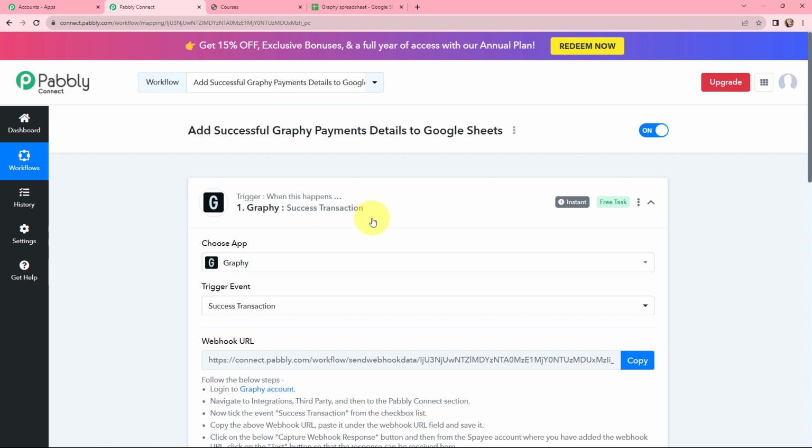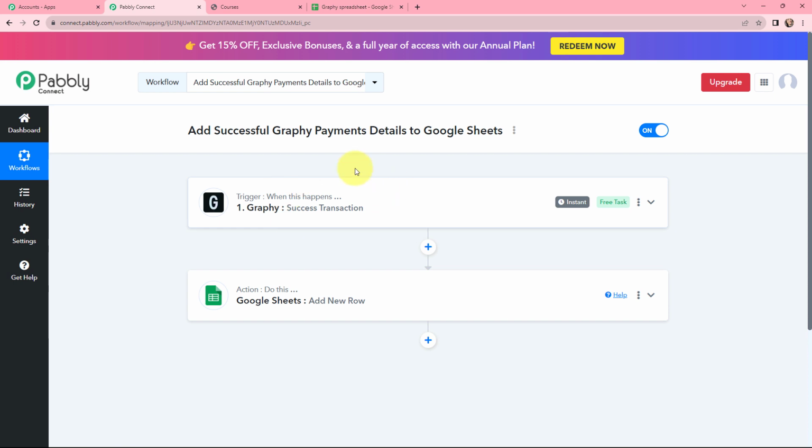That means now whenever there will be a successful payment made in Graphy, then automatically the payment details will be captured over here in Pabbly Connect. So this trigger will instantly capture the new incoming data and the workflow execution will start in real time. As over here, I have got the payment details.